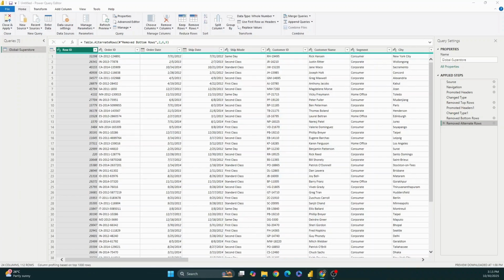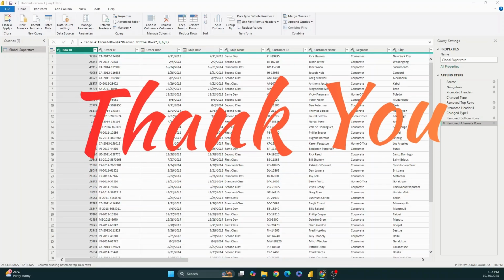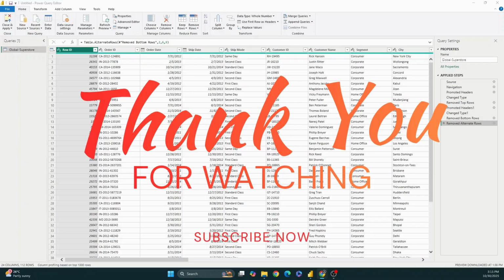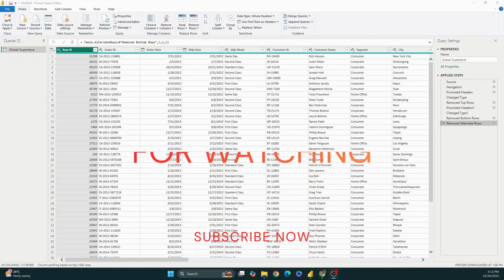As I mentioned, after removing the top rows, if your headers are still showing as data, go to Transform and use first row as a header. That makes your table neat and ready. So remove top rows will delete unwanted headers. Remove bottom rows deletes the totals or notes. Hope this is clear now. Thank you.